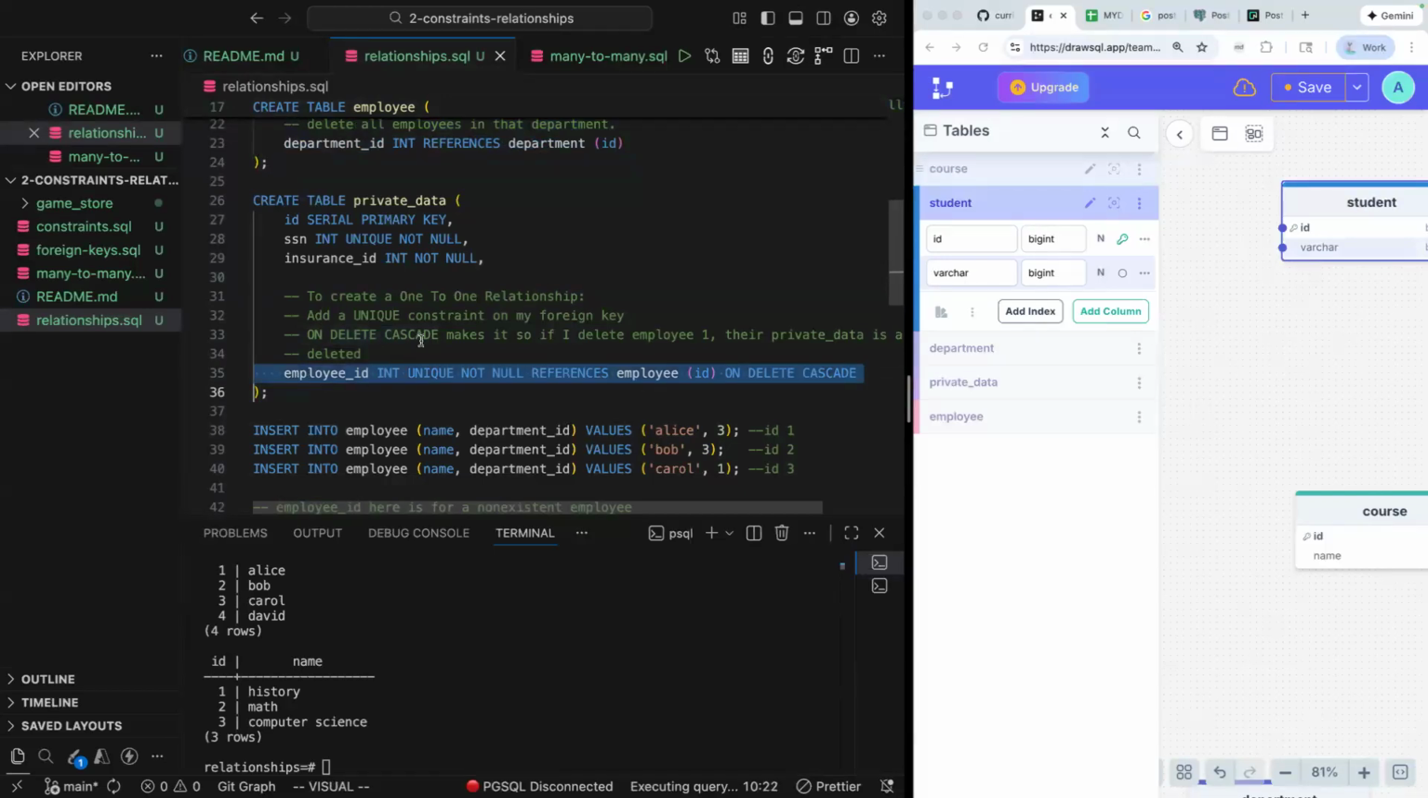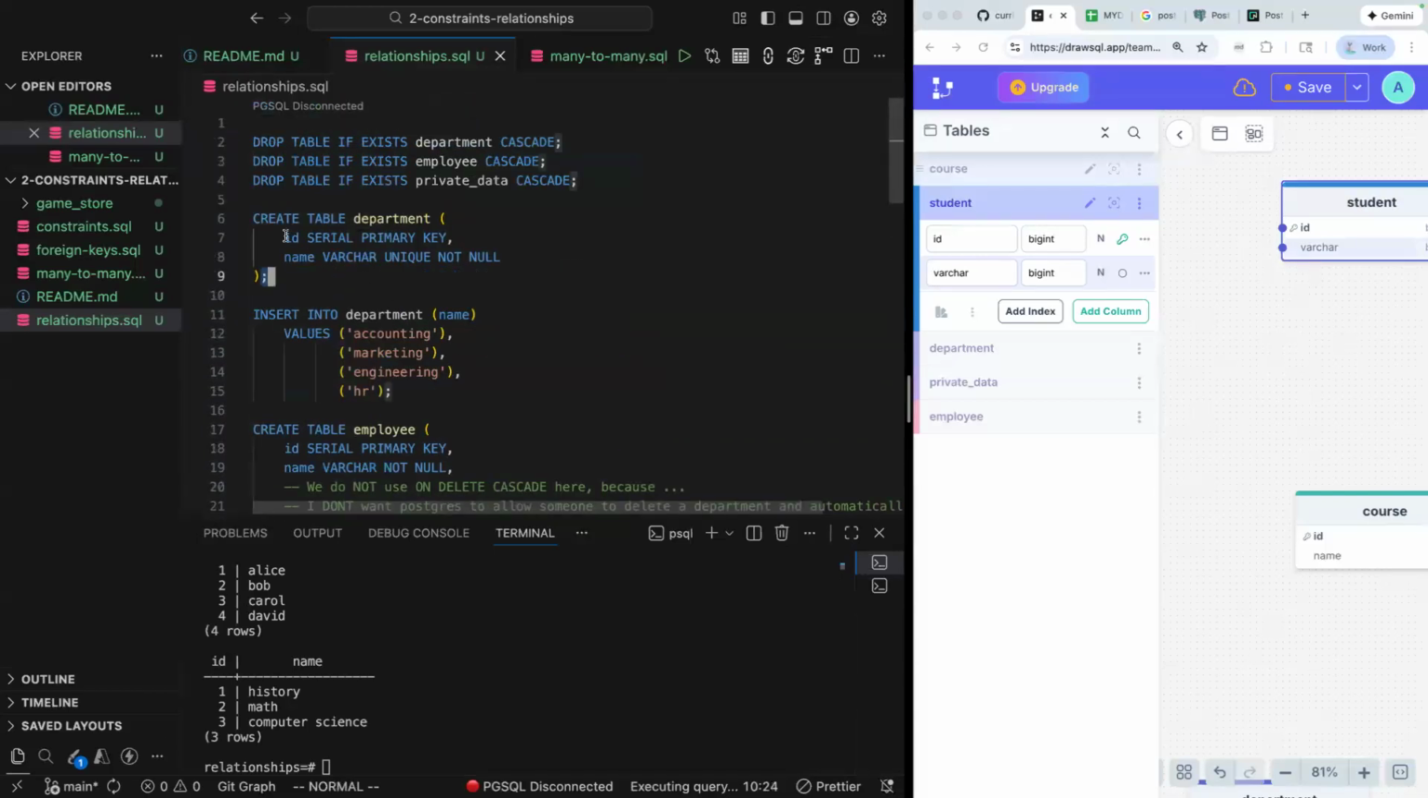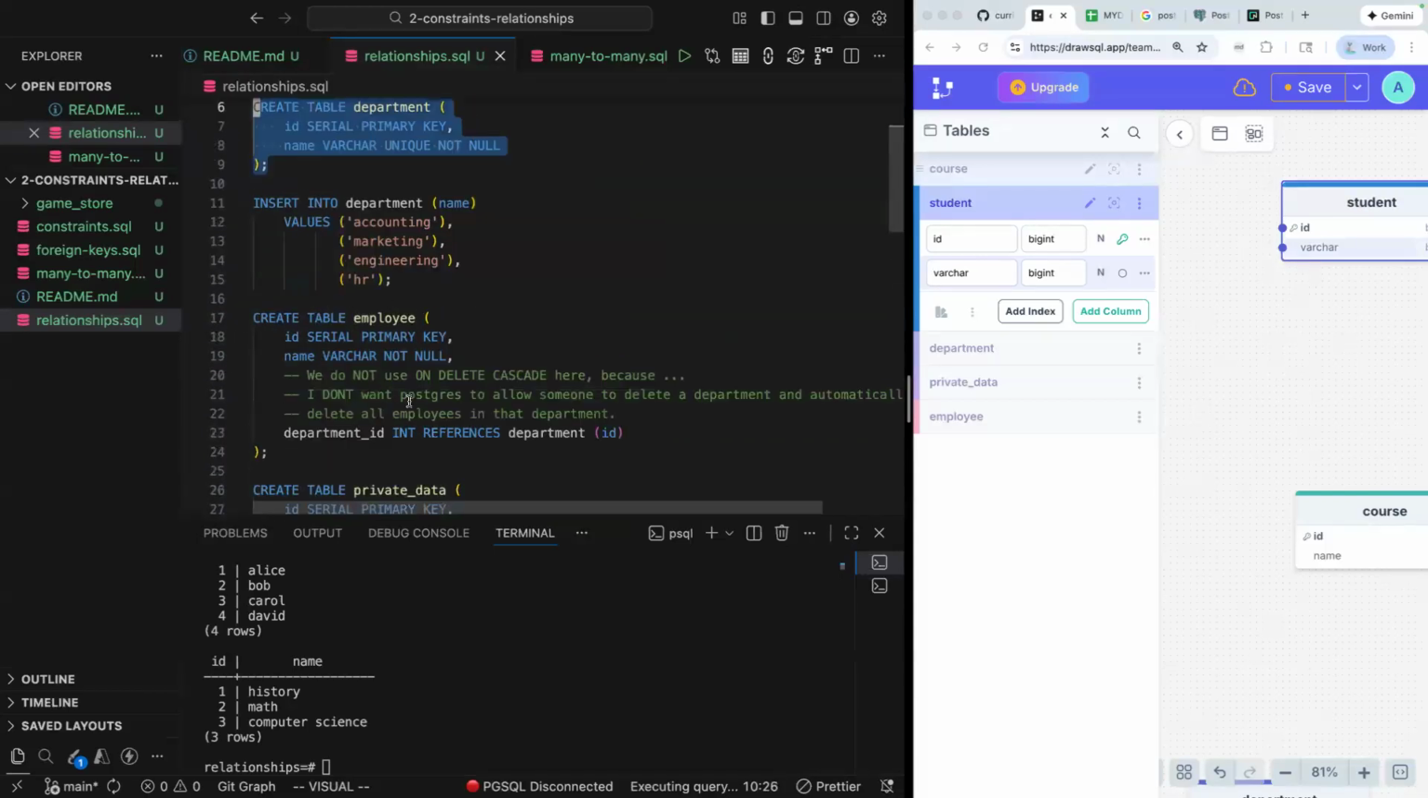private data. But on the other hand, if I have a department and employees in that department, and I try to delete the engineering department, but it has a bunch of employees, I do not want to allow that. And so because of this foreign key relationship between an employee and their department ID with the department table, Postgres will not let me delete a department that has employees in it, which is great, right? And now our database can really be giving us data integrity.